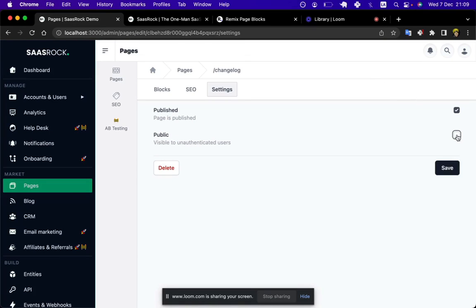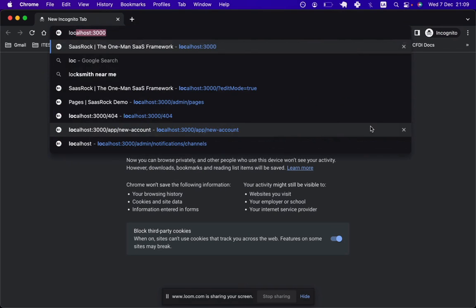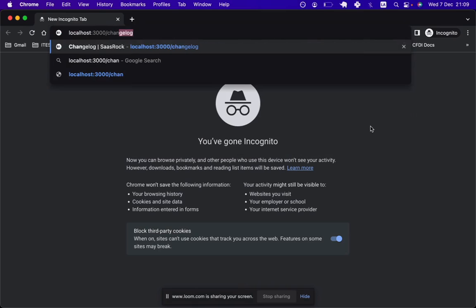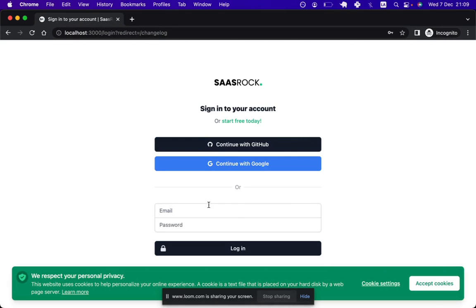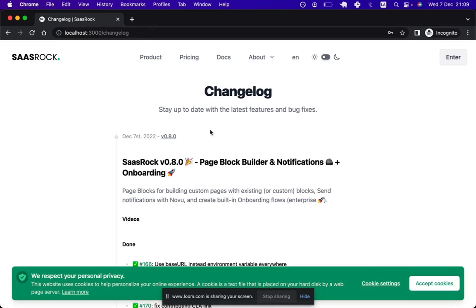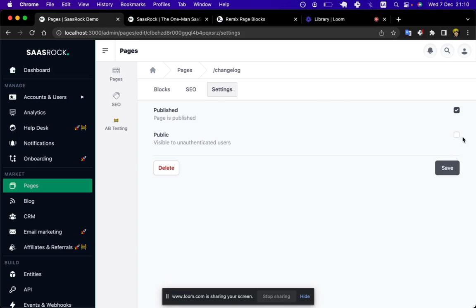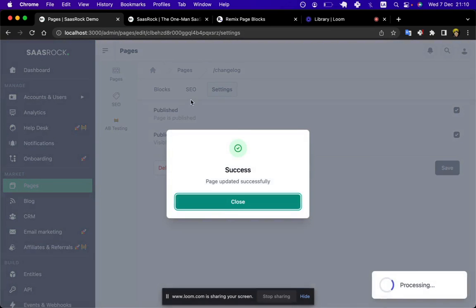Let's make it app users only and go to changelog. And let's log in. And now we can see the changelog. But the changelog is public, so it doesn't make sense. So when will it make sense?